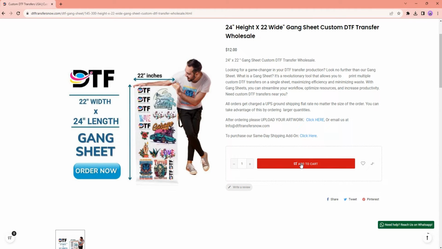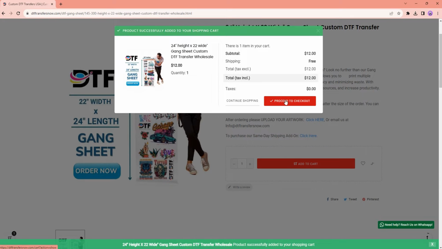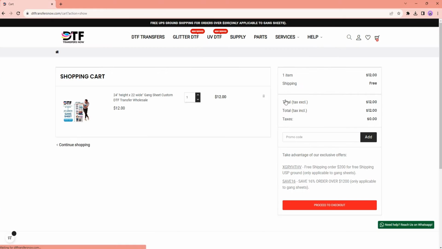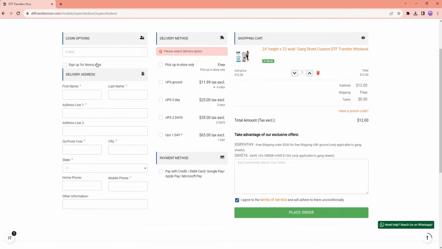Step 3. Proceeding to checkout. When you're ready to place your order, click on the shopping cart icon in the top right corner of the website or click Proceed to checkout after adding products to cart. Step 4. Inputting delivery address and payment information. Now, you'll need to input your delivery address and payment information.